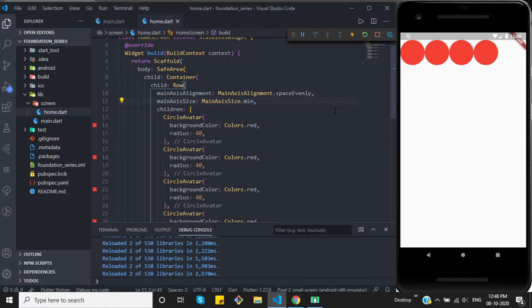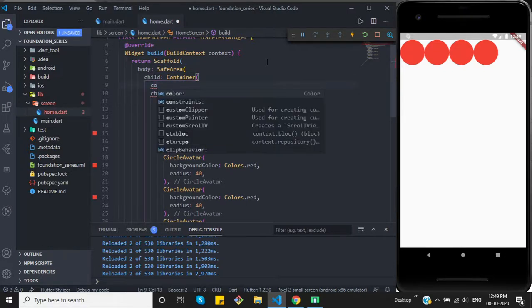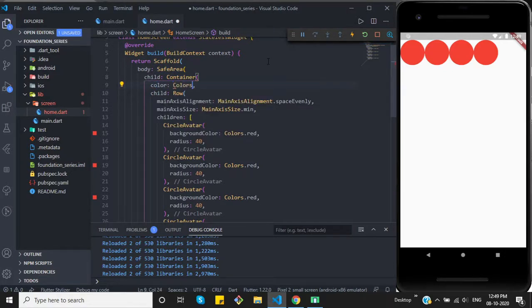Sometimes you need to bring these widgets together and you want the row to take very little space between them, right? Now, to check how much space it is taking, let's say Colors.yellow on the container. See, now you can see the row is only this much. That is why the container gives the yellow color to this part only.